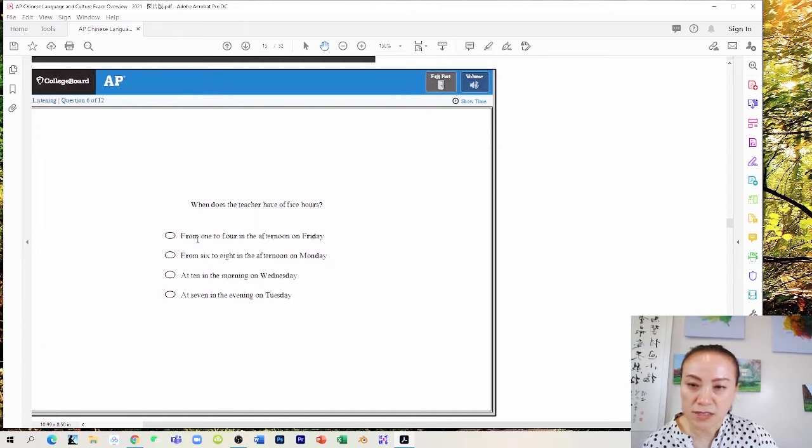So from 1 to 4 in the afternoon on Friday is wrong, because on Tuesday and Friday, he has hours from 6 to 8. And 6 to 8 in the afternoon on Monday is also wrong, because on Monday he has hours from 1 to 4 o'clock. At 10 in the morning on Wednesday, the conversation didn't even mention the morning. So all those three are wrong. At 7 in the evening on Tuesday, because it's 6 to 8 o'clock, this answer D is correct.